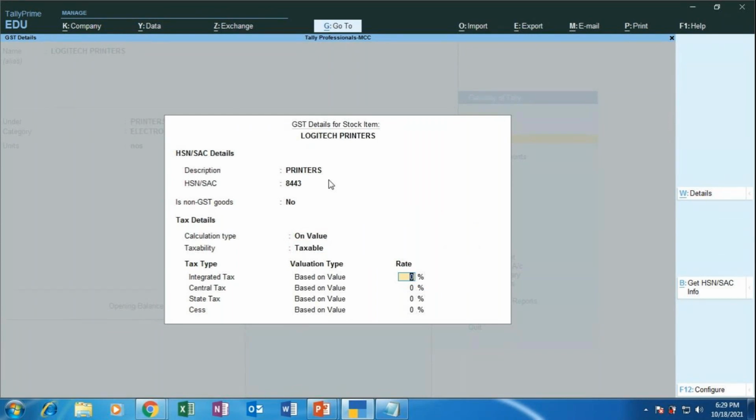Now, we have the integrated, central, and state. So what do we do? We have to give the rate as 18, the complete rate, under the field of integrated tax, 18%. Automatically, there will be a split of central tax and state tax, that's CGST and SGST, as 9% and 9%. Okay? And we are not giving any cesses as of now. So this is how you have to get the GST details for the stock item. Please do the same.